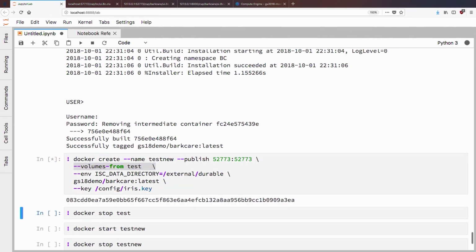So I run this. When I do Docker create, it actually doesn't start the container. When we do Docker run, it creates and starts the container. When I do Docker create, it just creates it. So now I can stop the old container and start a new one.